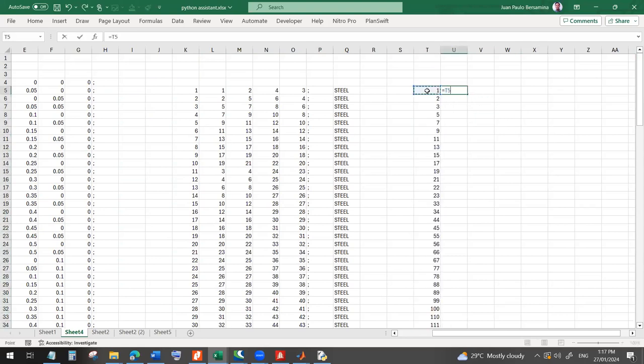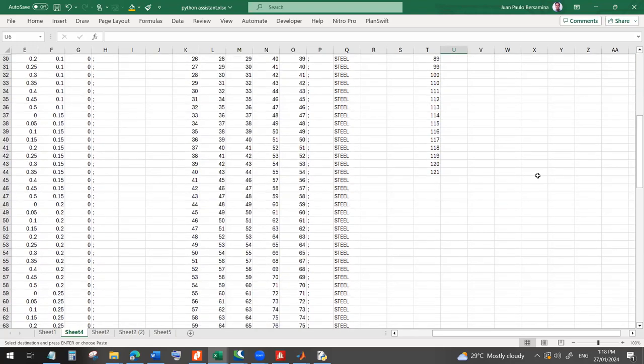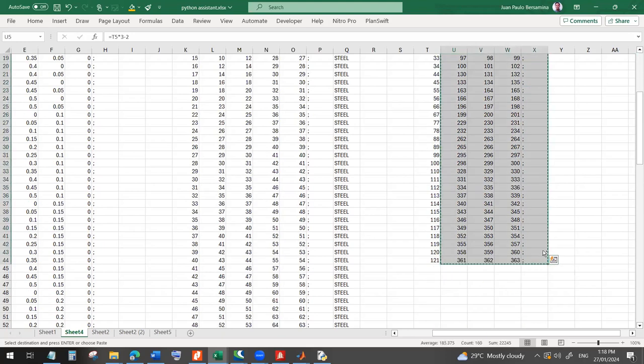So this is 1 times 3 minus 2. Then semicolon. This is minus 1. Then this is times 3. Minus. Sana hindi siya mag-error. Ayan. Control C.